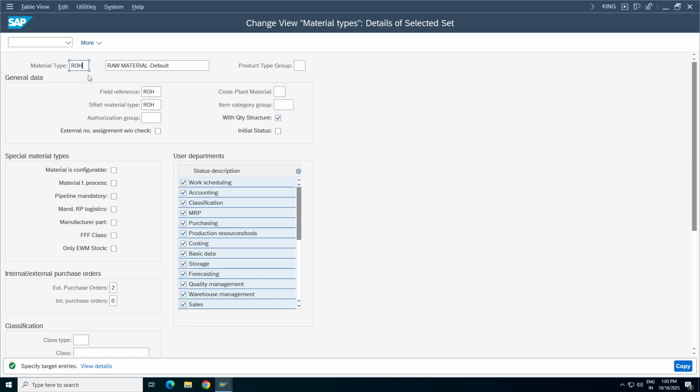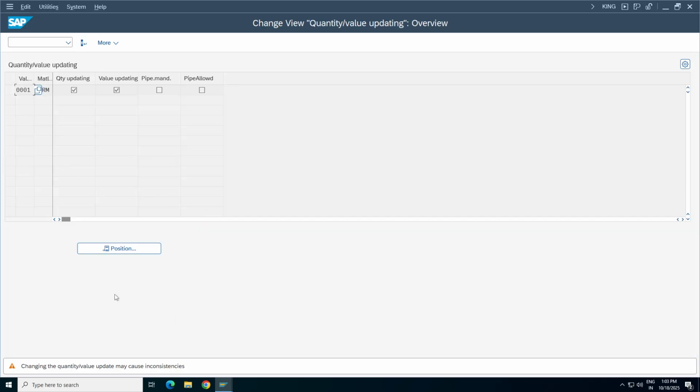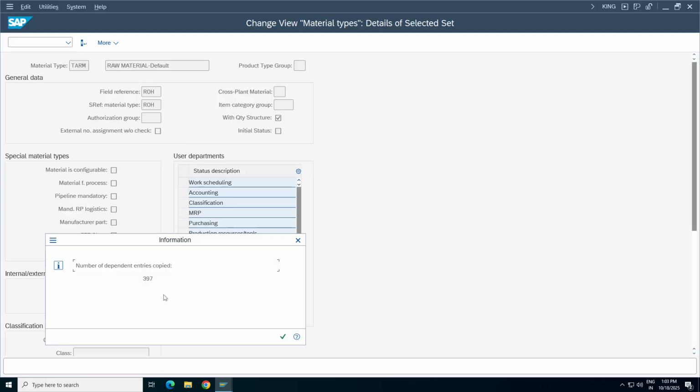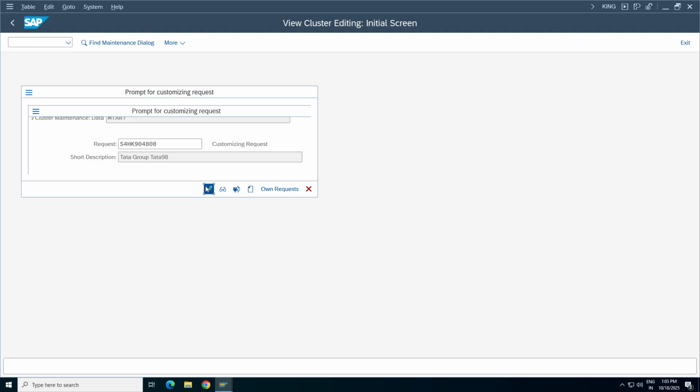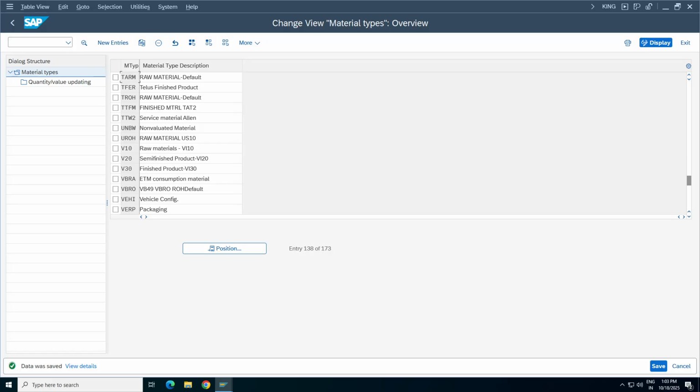I'll just give this one as TA raw material, and click on copy. Don't change any parameters, please. This is very important. These settings, which are already provided by SAP, will be done by the team, not by us. These are very sensitive. So as of now, I have updated one raw material type, TA RM.